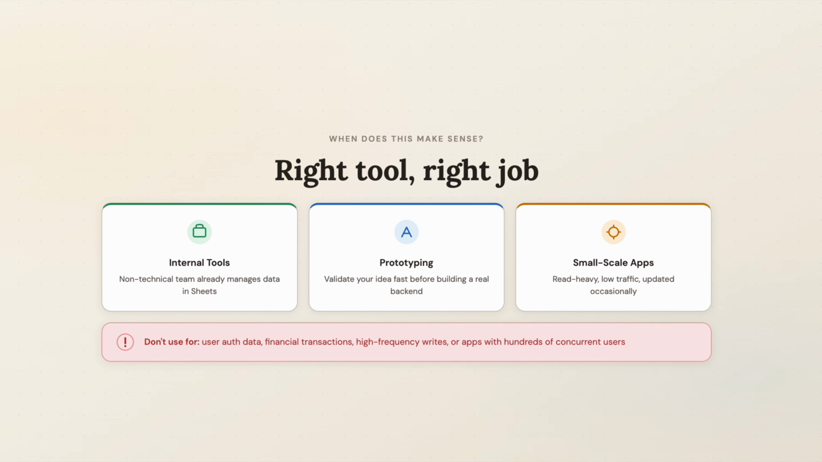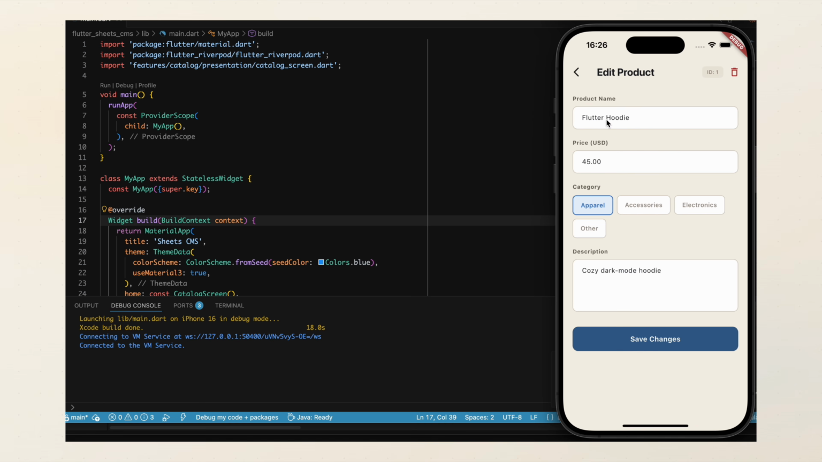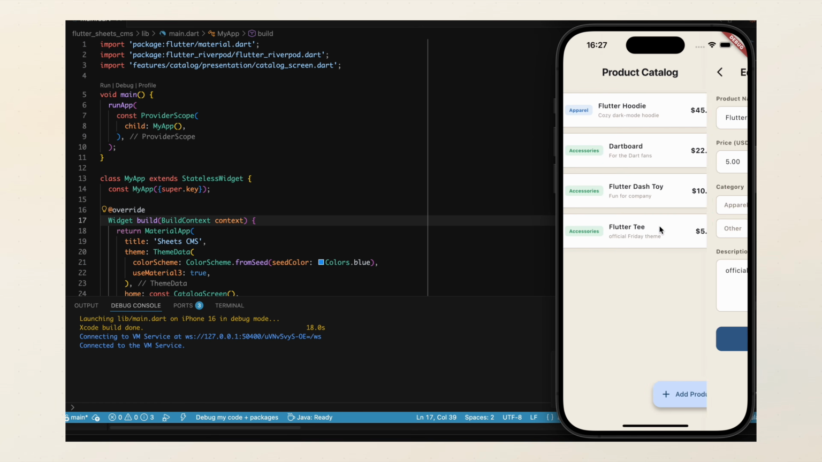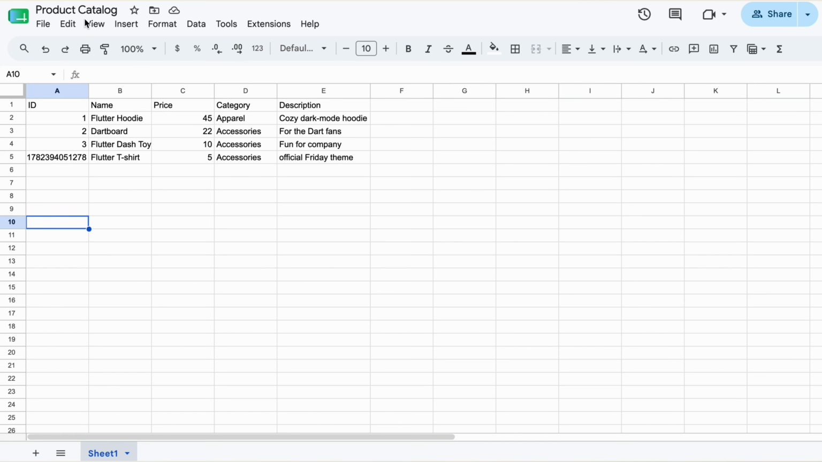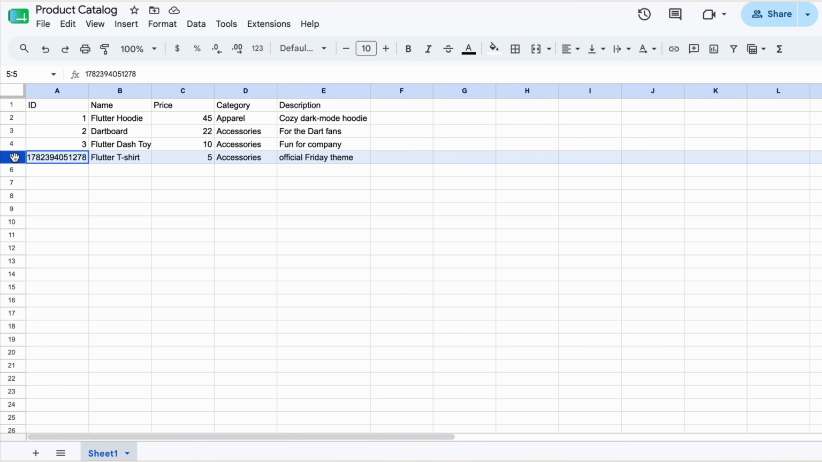Across this series, we're building a product catalog app, a Flutter app that shows a list of products. Each product has a name, a price, a category, and a description. The data lives in a Google Sheet. From the app, you can view all products, add a new product, edit an existing product, and delete a product. Simple, clean, real world, and it covers every concept we need to teach the full API. So here's what the Google Sheet will look like, just a flat table. That's it, one sheet, one table, every row is a product.